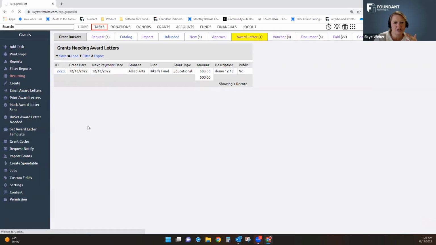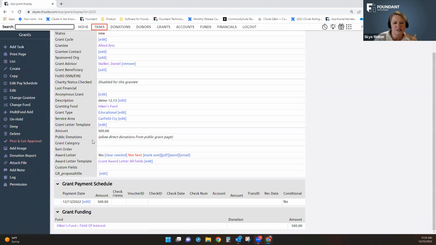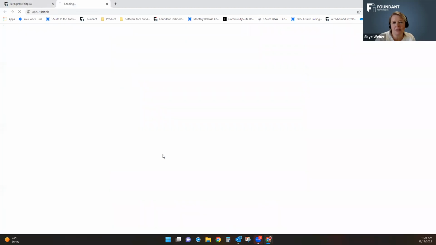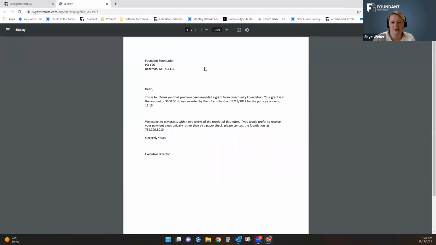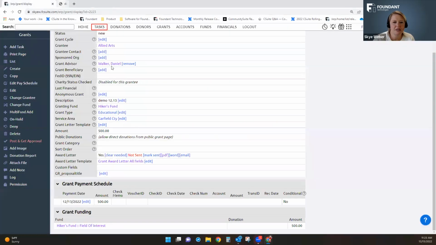I'm going to select this grant just so you can see it is going to have these options on the grant as well. If I need to clear this sent, I can do it on the individual grant itself. I can mark it as sent or print that PDF from here, download it into Word, email it, all from that individual grant. And here's just my sample letter so you can see that it is populated now.